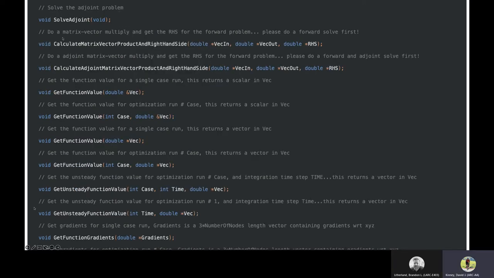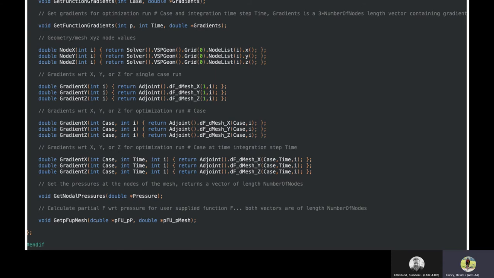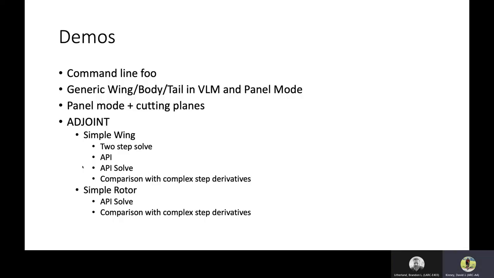And then there are functions for getting back the objective function, whether they're scalars or vectors, whether they're steady state, time averaged, or time accurate. You can also get back the gradients, and again, whether those gradients are with respect to some steady state, or with respect to some time averaged or time accurate solution. I'm going to talk to those a little bit more as we go through.